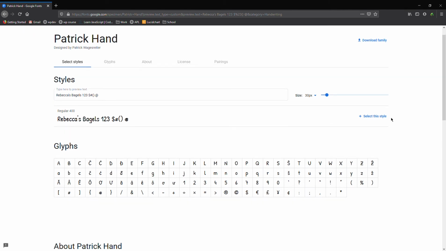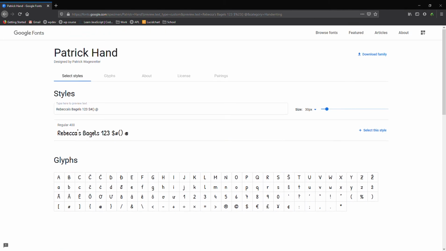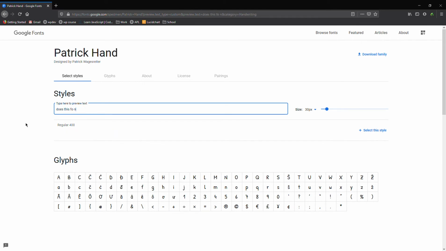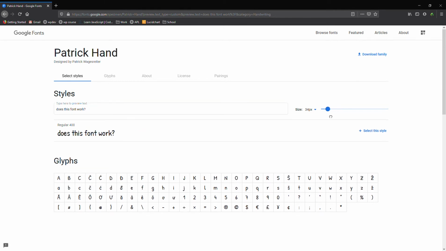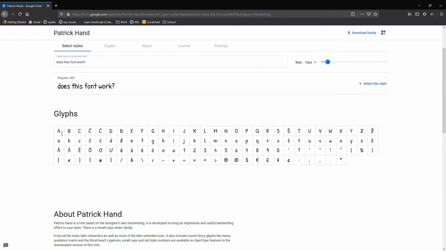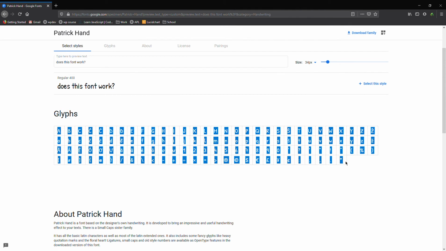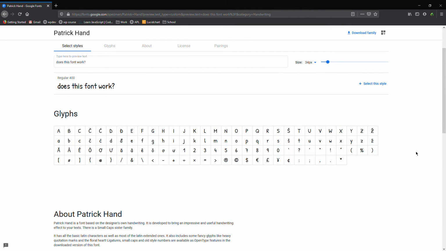I'm like, okay, let's look more into Patrick Hand. Okay, cool. So this is showing me for the preview, I can now do something a little more specific. Does this font work? You can put in a paragraph or exactly what your headings will look like. You can determine the size, all of that, and now we can get a look at what glyphs we have to again make sure that we have all the ones we need.